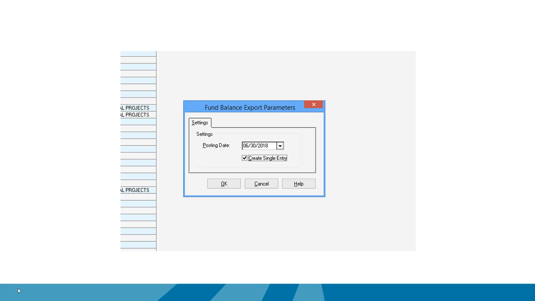The district has the option of creating a single entry, meaning one journal entry, or a separate journal entry for every single fund. Best practice is to select the option of a single entry. The reason for that, if you find that you need to reverse this journal entry, it is much easier to reverse one journal entry than potentially 60 or 70 journal entries. This journal entry, once you click OK, will process into the new year, so your journal entry number will be a new year journal entry number.